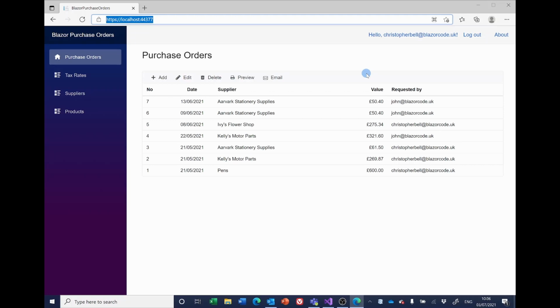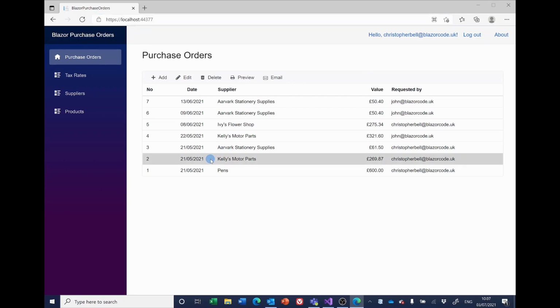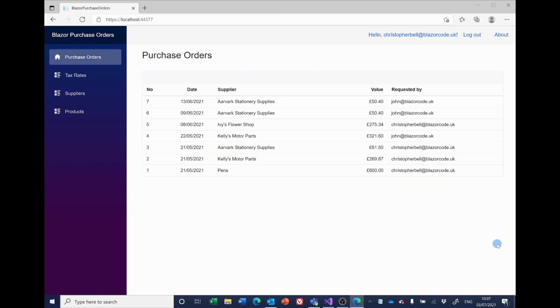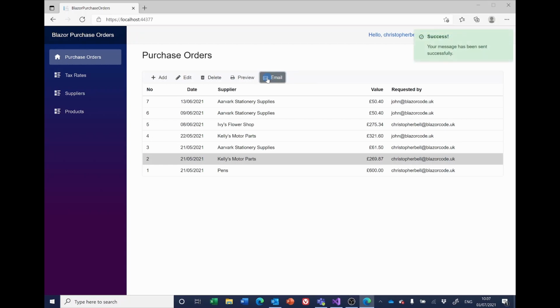So off screen, I changed the email from the sender to Christopher Bell at Blazor code. So we've now got my favorite order. If we look at it, we'll see that we're going to email it to Christopher Bell at Blazor code. So we're going to be sending it to the same one as it came from, but I don't think that matters. So let's try sending it and see if we have any success this time. Yes, success.